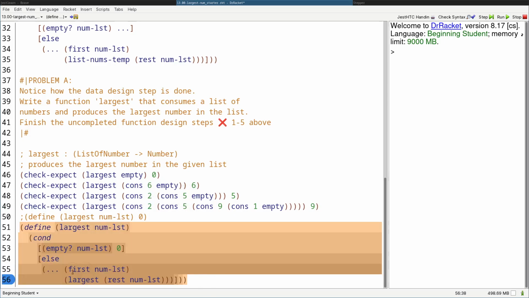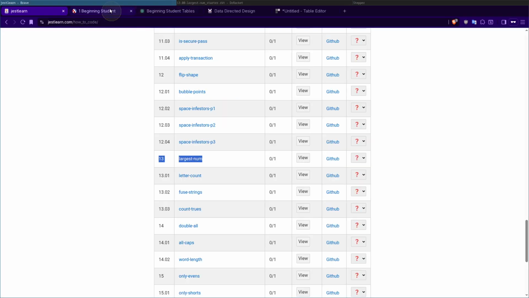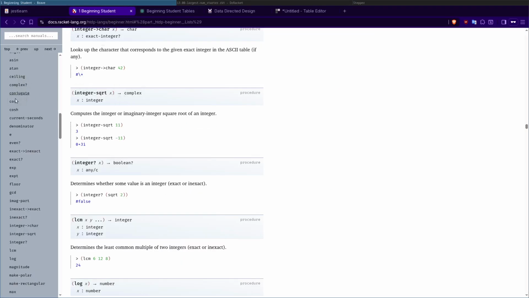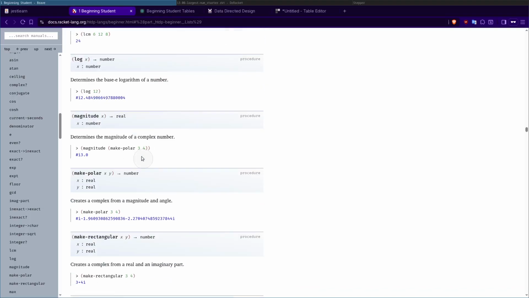All right? So what combinator should we use? Well, we're consuming a list of numbers. So we should look in the documentation over here and look at functions that operate on numbers. In this case, you know, you're going to scroll down and do some research and try to look at what you need.